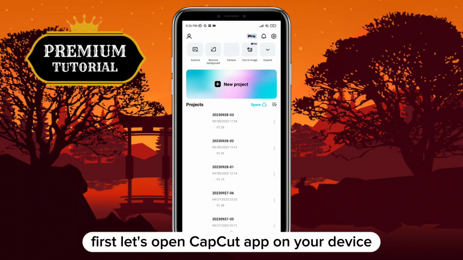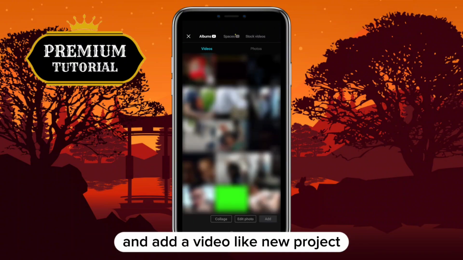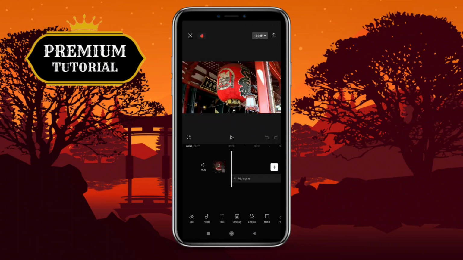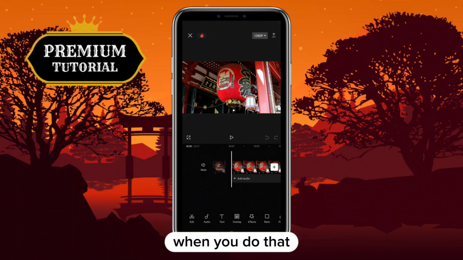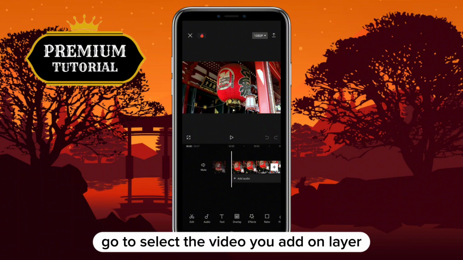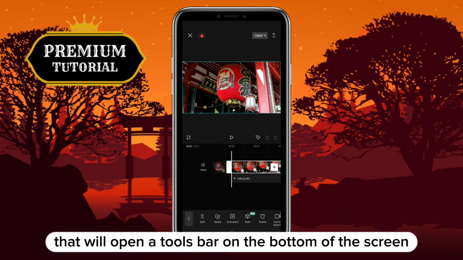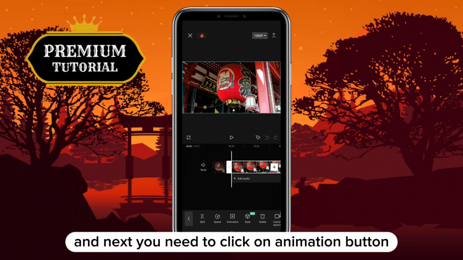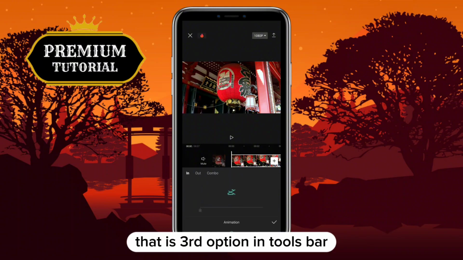First, let's open the CapCut app on your device and add a video like a new project. When you do that, go and select the video you added on the layer. That will open a toolbar on the bottom of the screen, and next you need to click on the animation button, that is the third option in the toolbar.